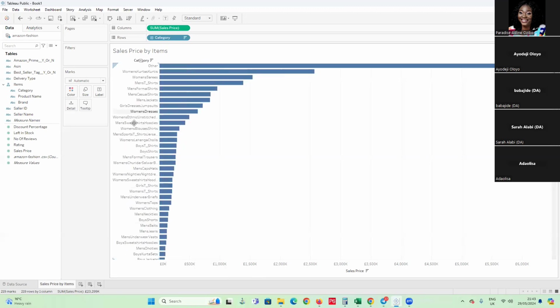Okay, so this is as regards to this. So what I can now do is format this and make it even a little better. Okay, I can remove this label.